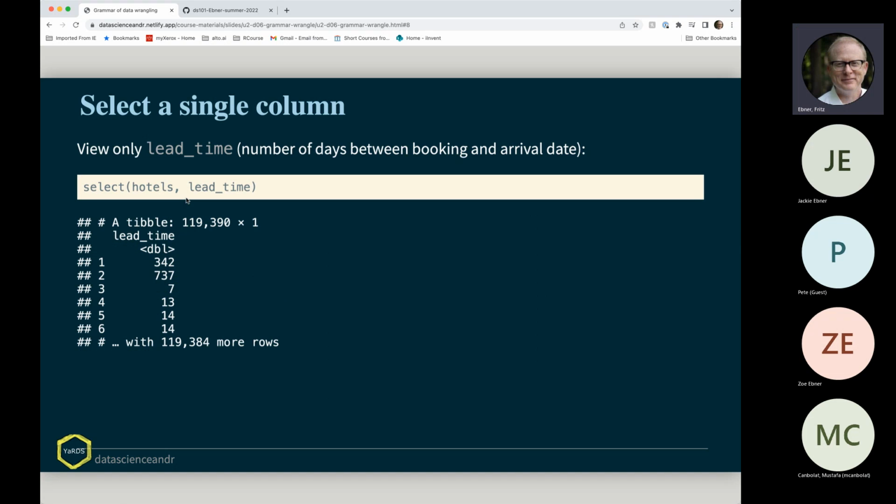So we talked about select, right? If I want to just select a column, say I only care about lead time, which is the number of days between the booking and the arrival date, I can just use the select function. Remember, hotels is the data frame. That's the first argument in any dplyr function. And then lead time is the name of the variable that I want, and it'll output it for me.